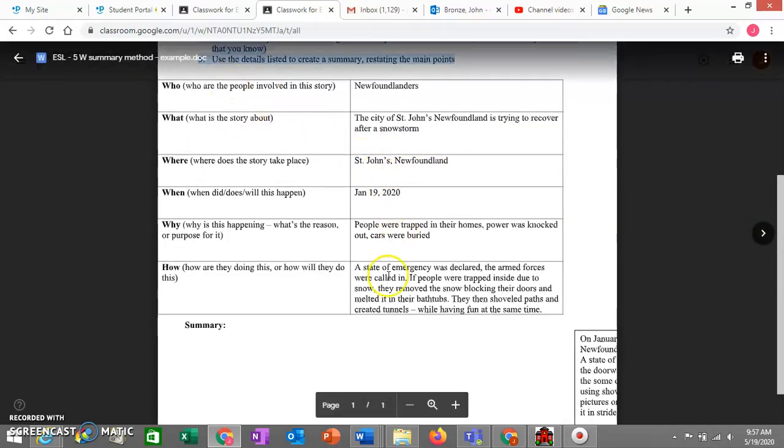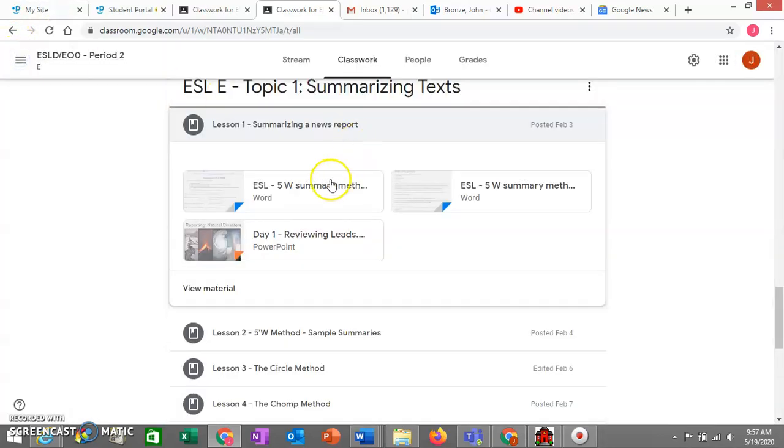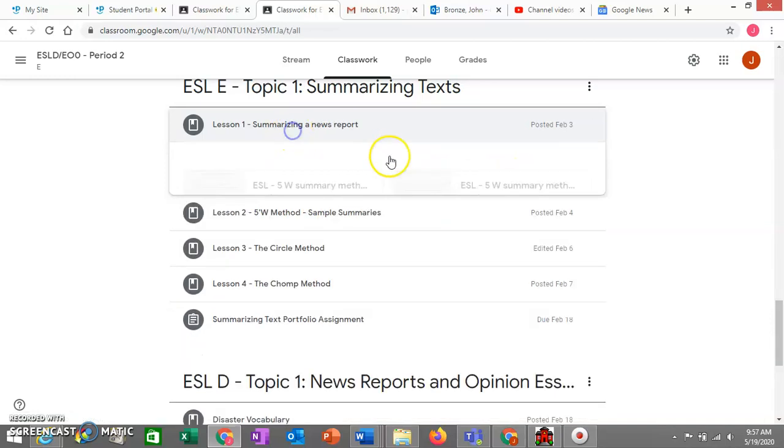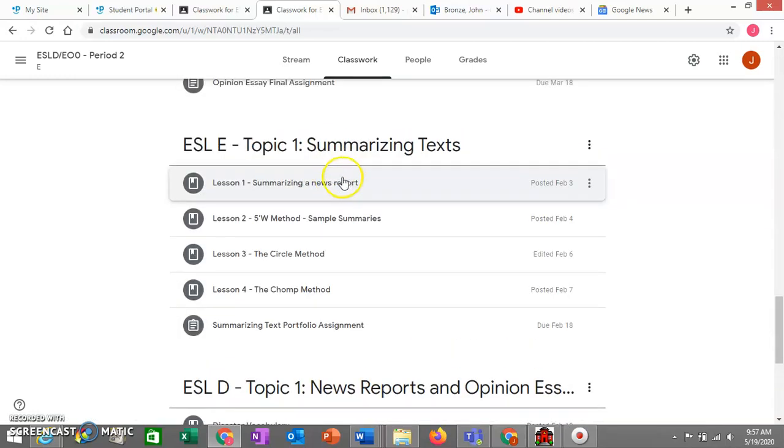So this tells you how to do the 5W method to summarize your text. And this is the template. So again, it doesn't look very good in this format. If you download it, it should look better. But you have a template and you have a description of the method here. So if you want to use the 5W method, please look at lesson 1 under summarizing text. Download those files to help you. And I would recommend using the 5W method for this assignment because it is a newspaper article.